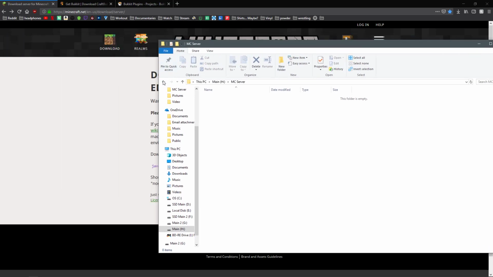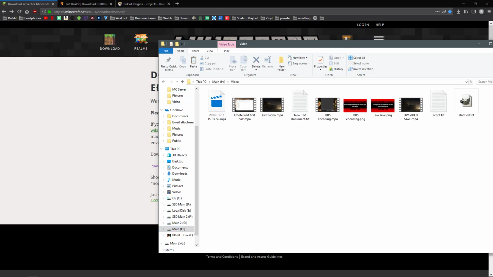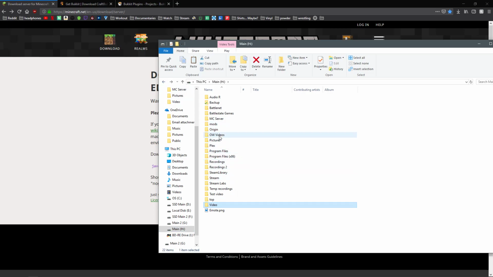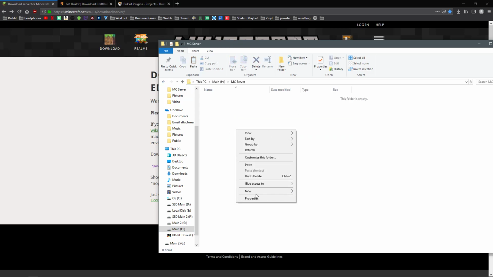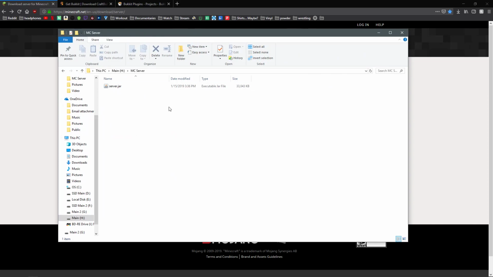To get this running so other people can join it, you're going to have to do port forwarding and stuff along those lines. I'm not going to show you how to do that here. You're going to have to look that up somewhere else. I'm just going to show you how to get this set up and installed, and then you can do the port forwarding on your own.